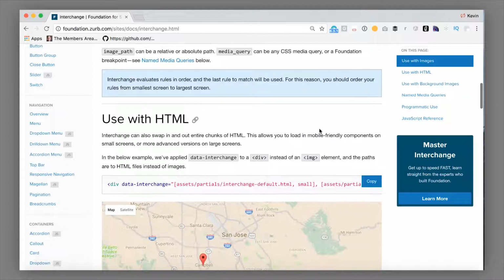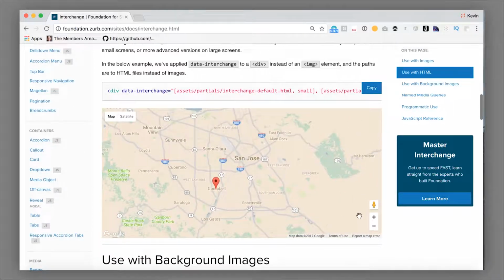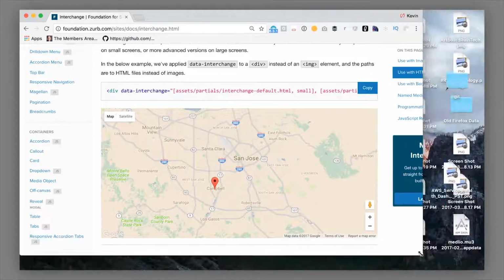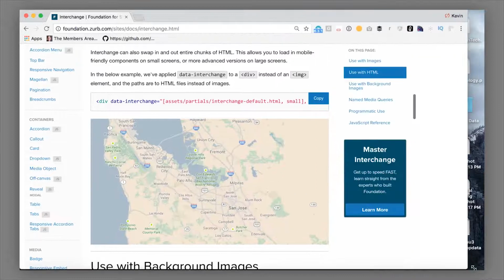You can also use this to swap in entire chunks of HTML. So for example, on a large screen, you might want an interactive map. This map is just a Google embed, but on a smaller screen, that can be a little awkward. You might want to have an image that links to a map instead. So you can use Interchange to do that. I swap in this image, can have it link off to a map, what have you.